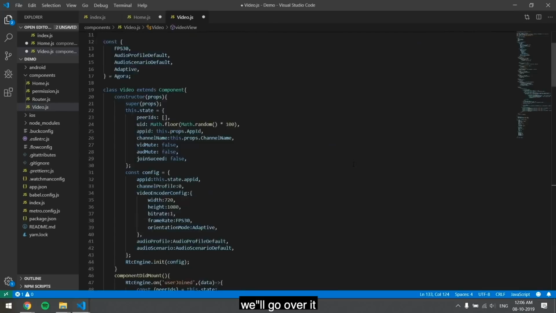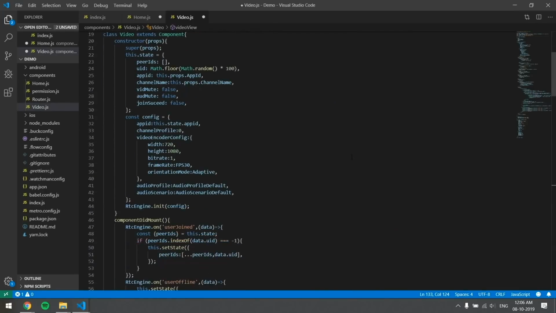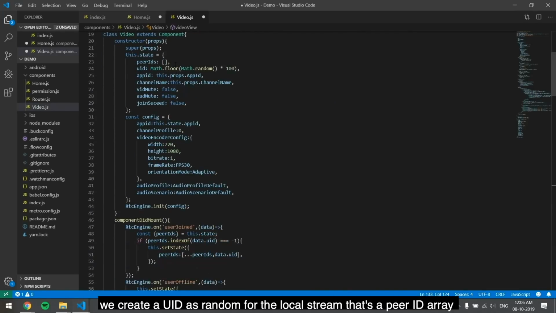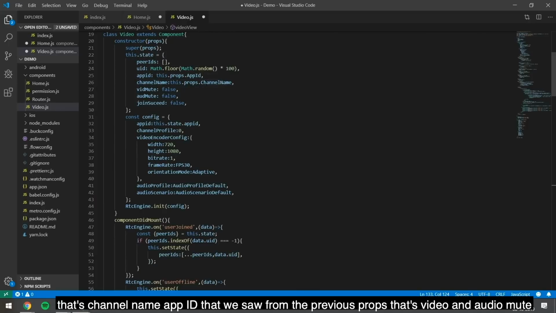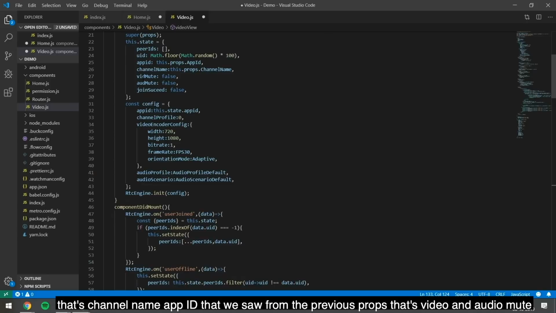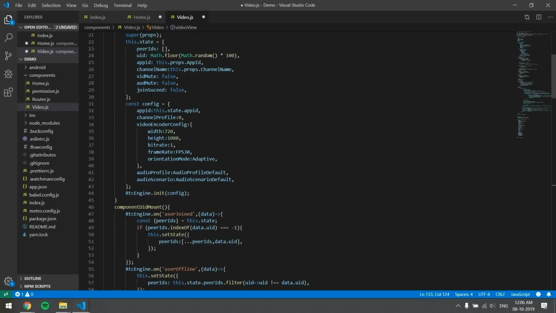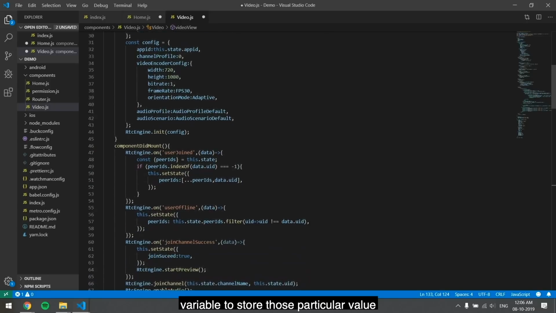We'll go over it. We create a UID as random for the local stream. That's a peer ID array. That's the channel name and app ID that we saw from the previous props. That's video and audio mute, variables to store those particular values.